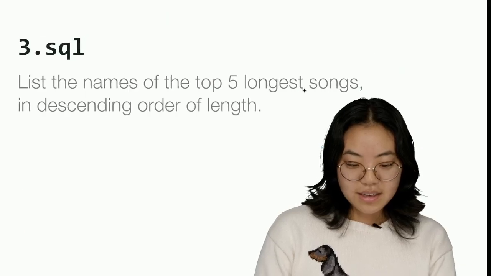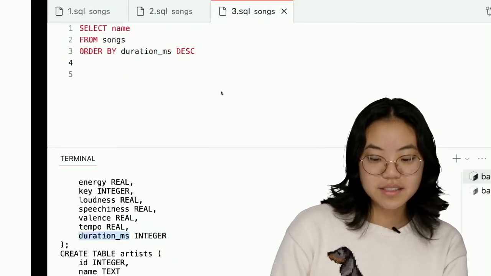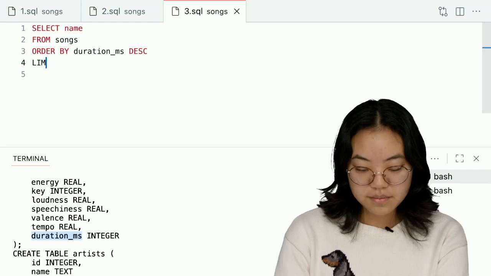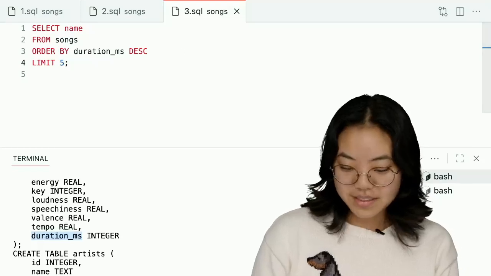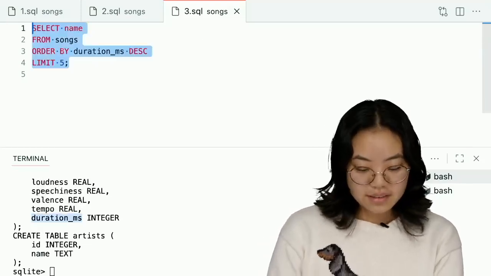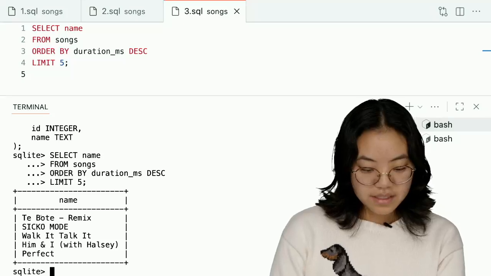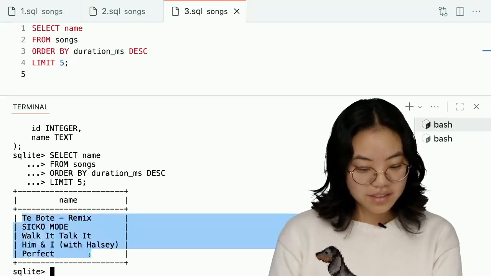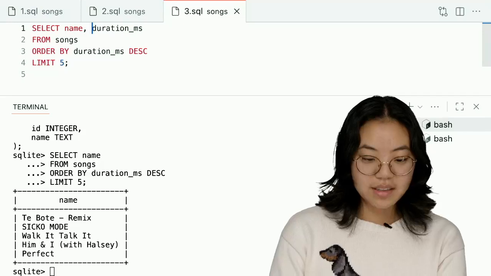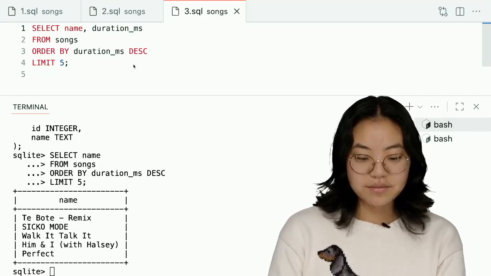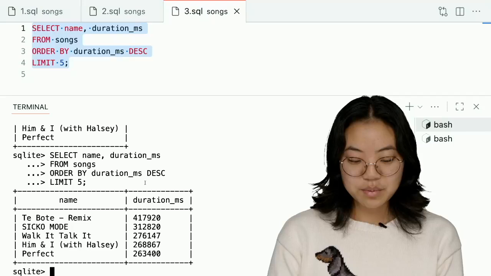And then finally, I also only wanted to list the top 5 songs, so I can LIMIT my output to just 5. Okay, so let's see how this works. If I copy this in here, it seems like we've got 5 songs. And let me maybe add the duration here just to double check that these are indeed the long songs. Okay, so that seems pretty long.